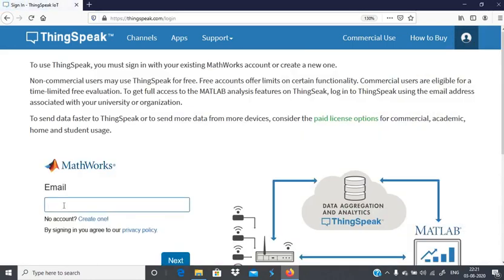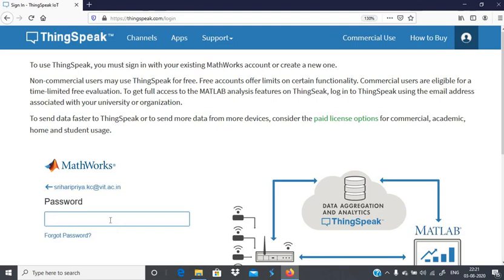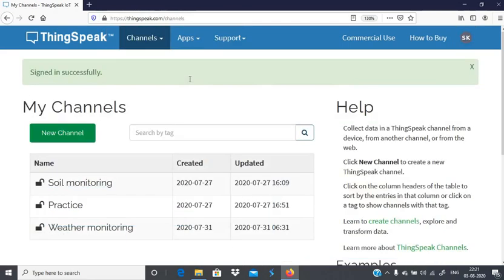Today we'll see how to read and write data using ThingSpeak. It is easy to sign in. We have already seen how to sign in and how to create a channel. If you want to know about it, get into my previous video and have a look at how to create a channel and how to sign in.